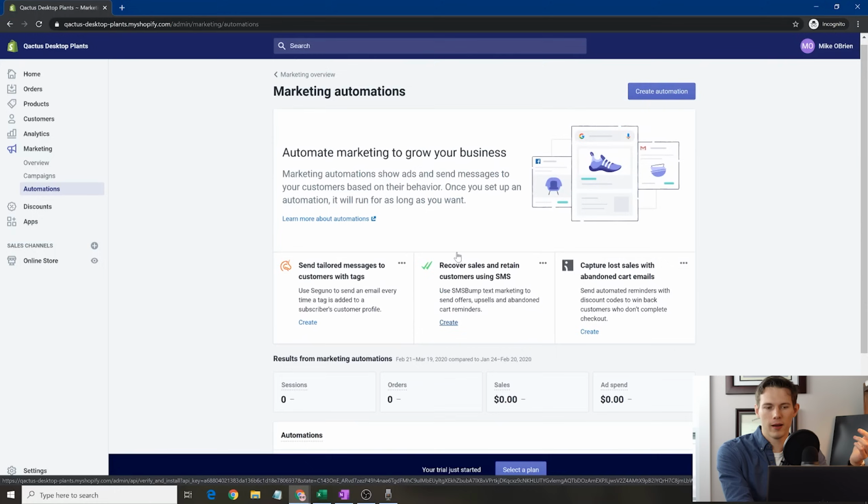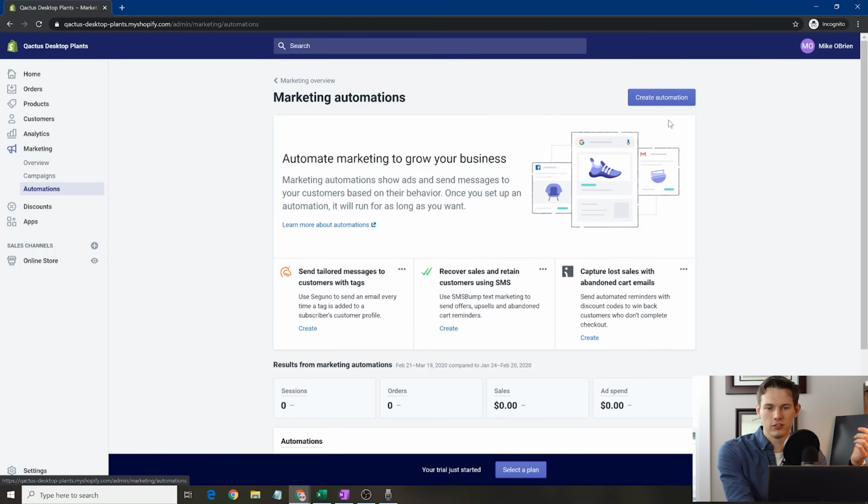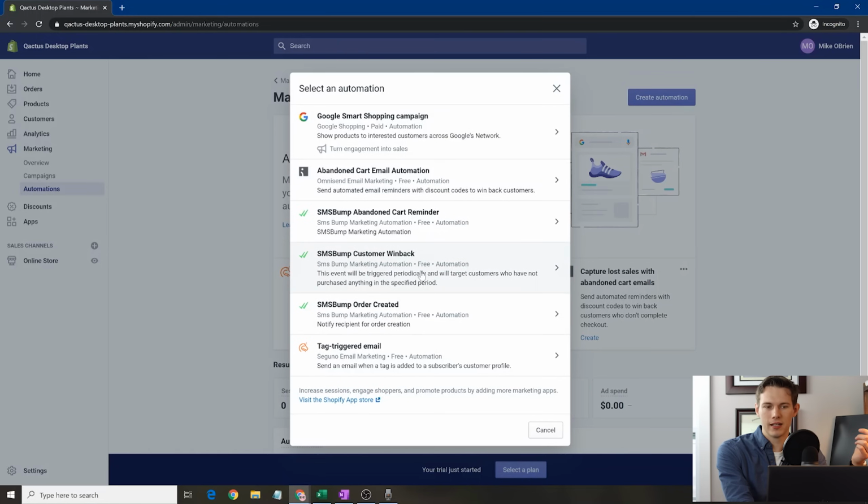So there are quite a few apps. You can go and learn more about different automations. You can create an automation right there. And so, Google Smart Shopping is another one. That one's not free. That's going to be a paid one through Google, of course, but some of them are free. So like SMS Bump is a free one.